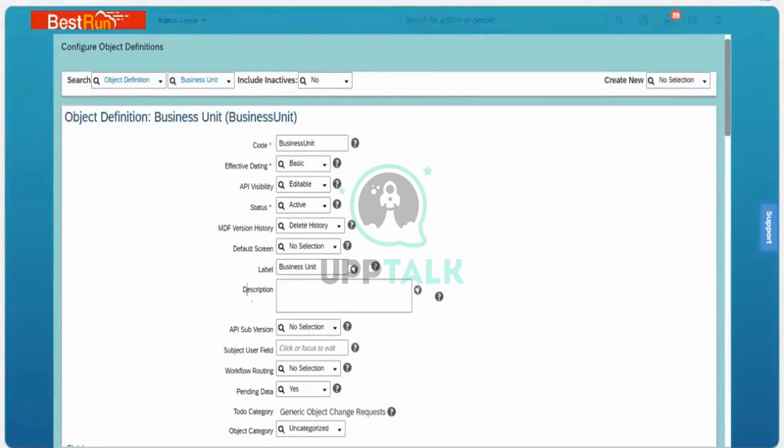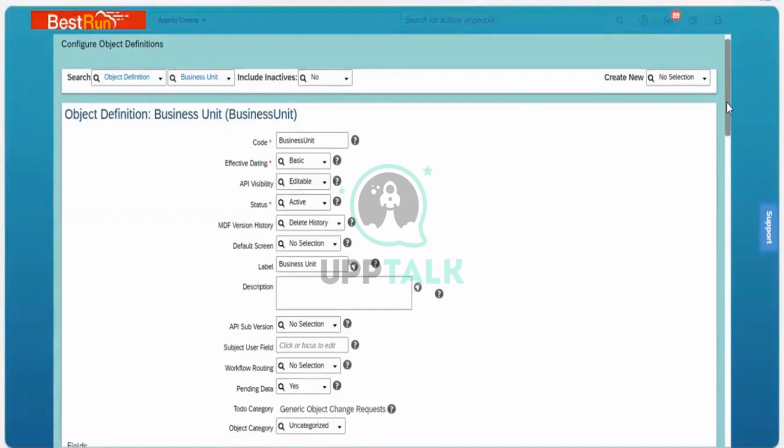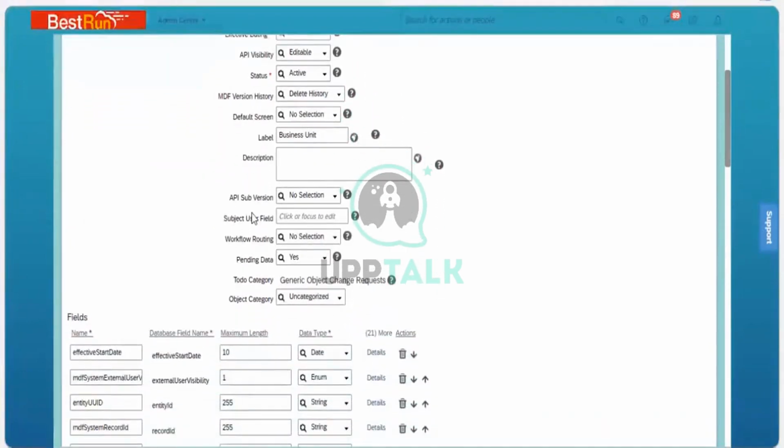Then default screen, we don't have any major importance. Label, we can see whatever label we are specifying. Description also, we can ignore it. API Subversion also, we can ignore it. We are only focusing on some important tabs here. Subject user field also, we can ignore it. Although these are not mandatory fields, some fields we can ignore, and for some fields we can see the usage of the field.